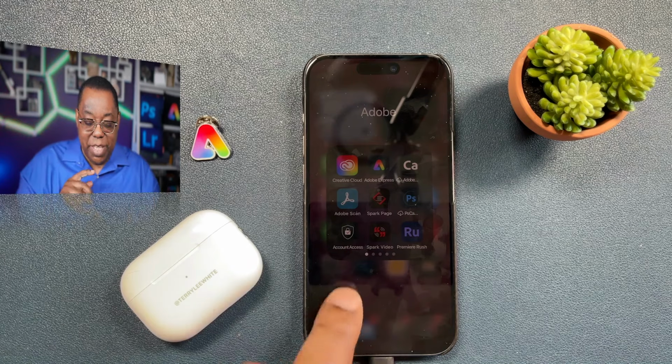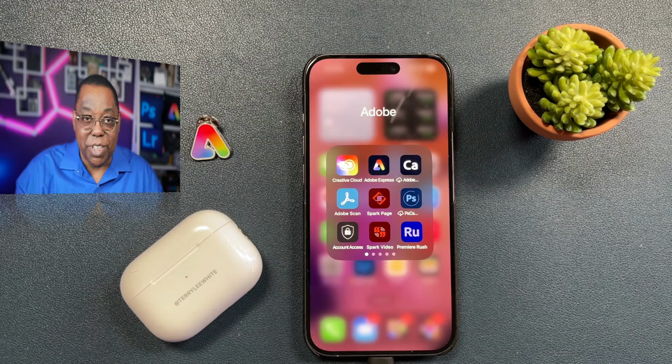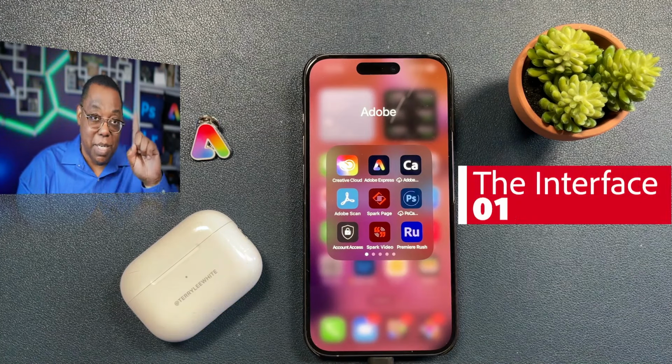All right, but if you made that transition, you're with me now, and we're in the new Express. Let's jump into those 10 things. So the first thing right off the bat is we're going to jump into the new interface, number 1.